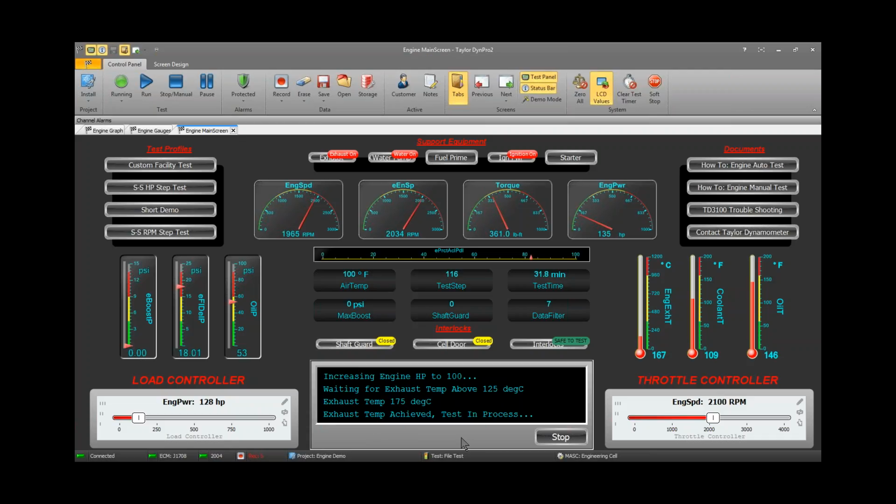Now we're ramping up to our 2100 RPM throttle set point, and we're loading down the engine to 200 horsepower. This is our load controller, and what this will do is mimic whatever comes up in our test panel as well as our throttle controller.